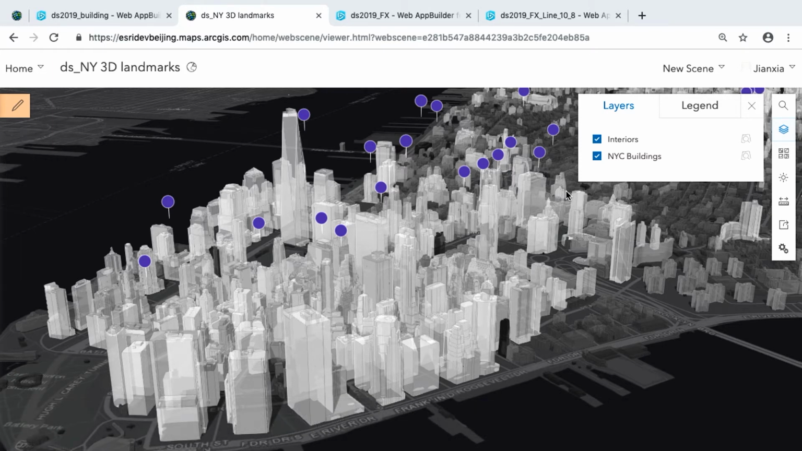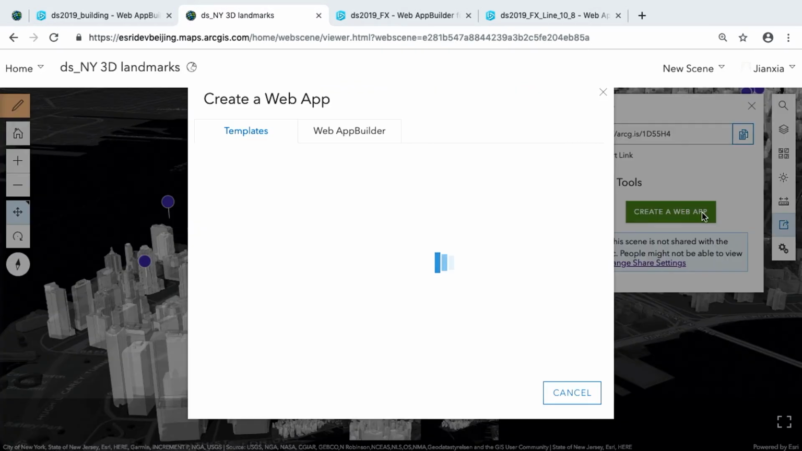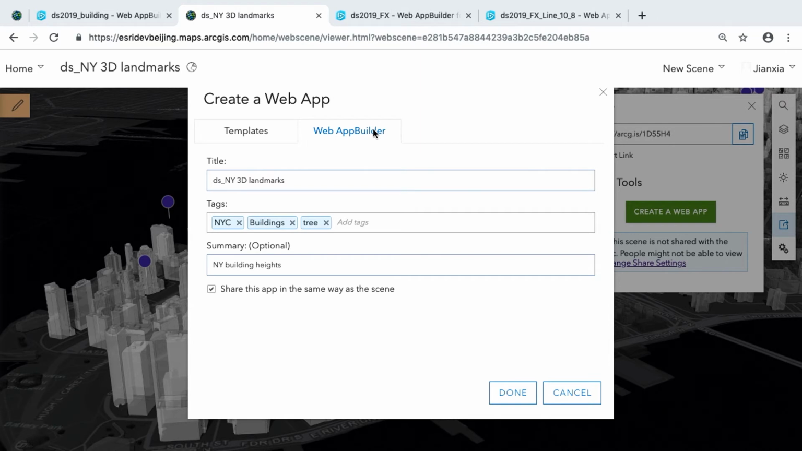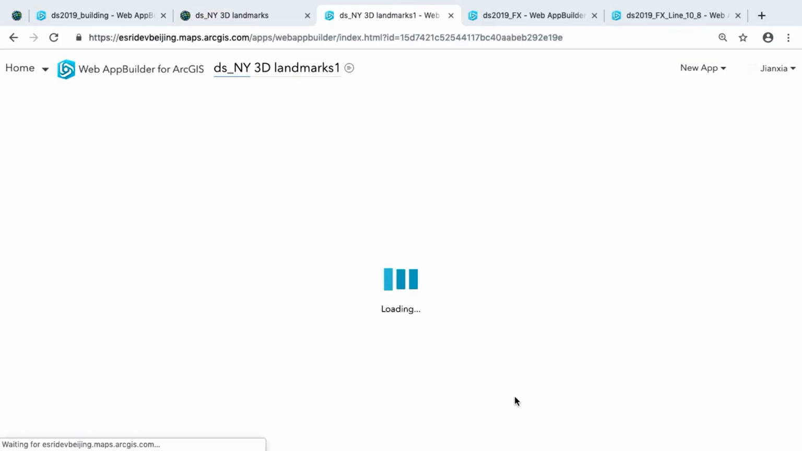Then how are we going to create a 3D application? We go to here, share, and then create a web app. Select Web App Builder. Very similar to when you create a map in the map viewer, then click share to go to Web App Builder. Now we are in the builder environment.